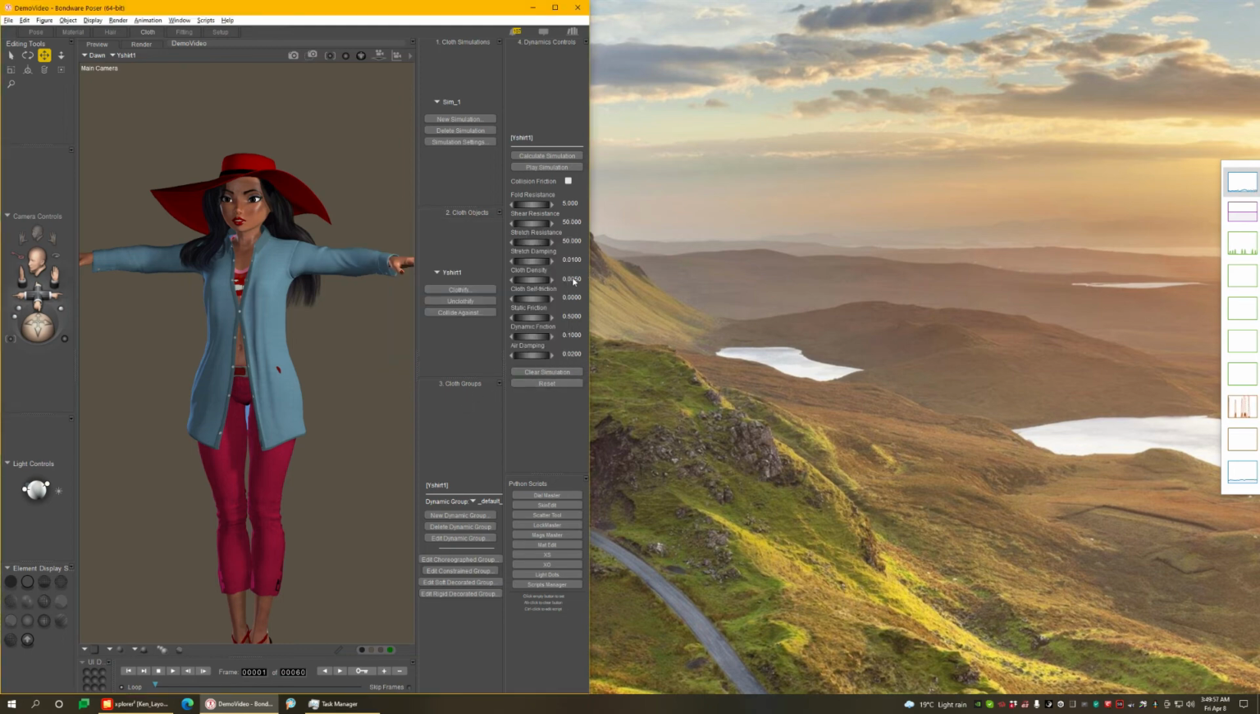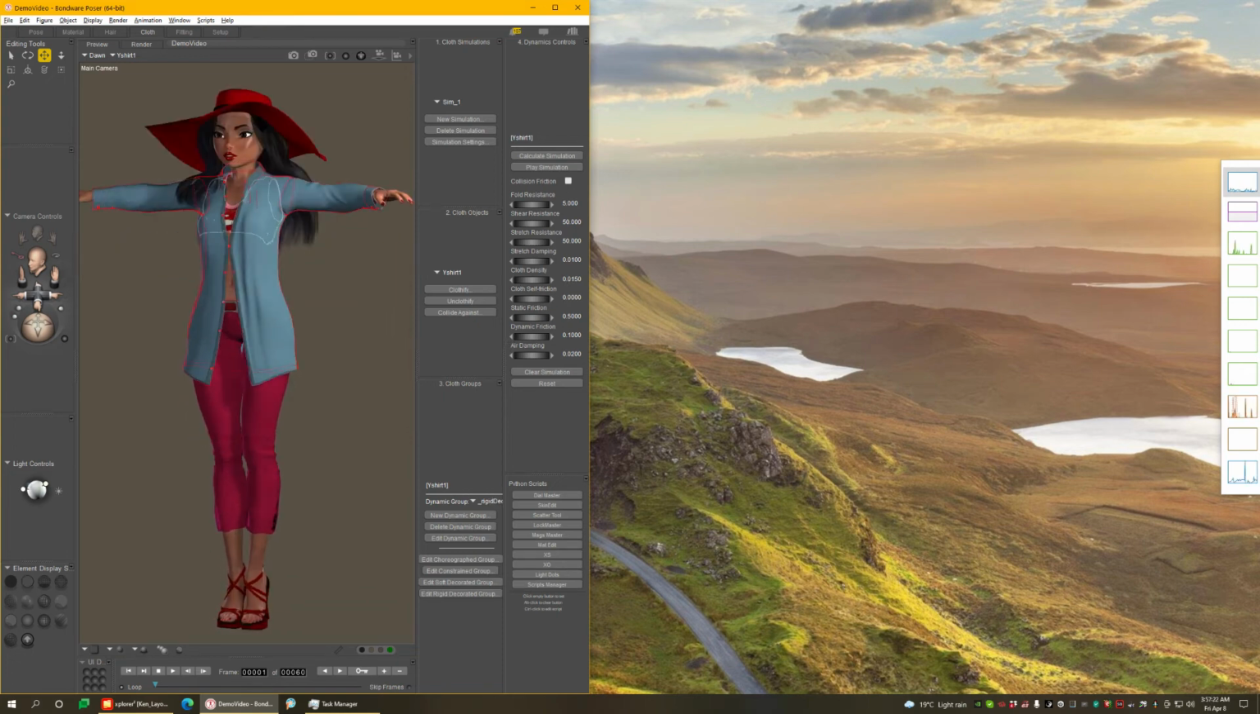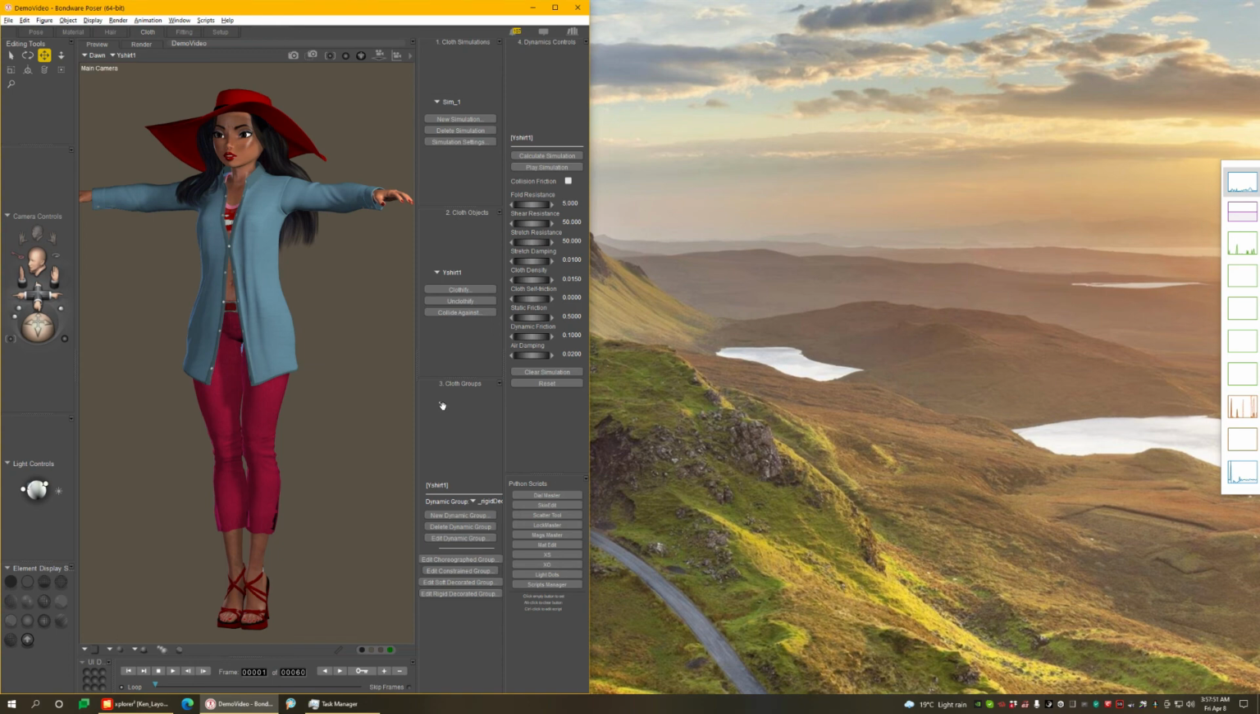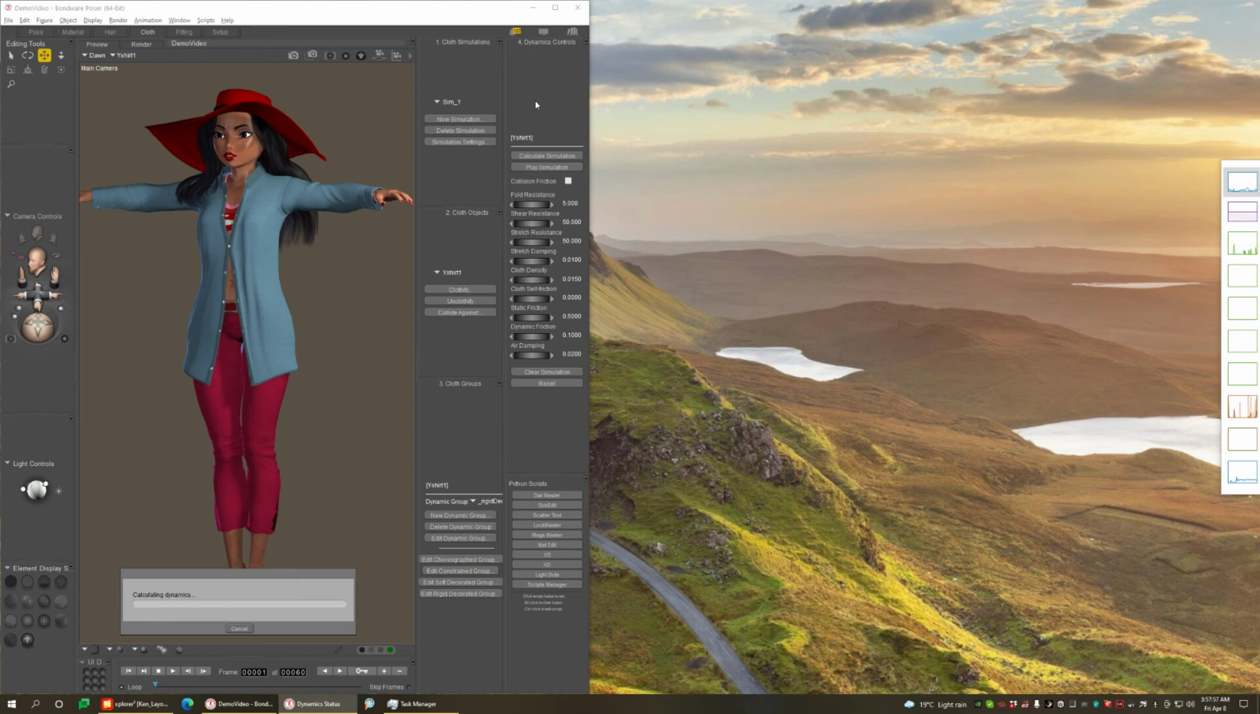Now I'm going to increase the cloth density, so it makes the simulation take less time. So with the shirt selected, I'm going to click the Edit Constraint Group and add the collar to it, so the shirt will drape while the collar stays in place. Then I'm going to select the rigid decorations and add the buttons to the group. And with that, I can save my project and calculate the simulation. This may take a little while.